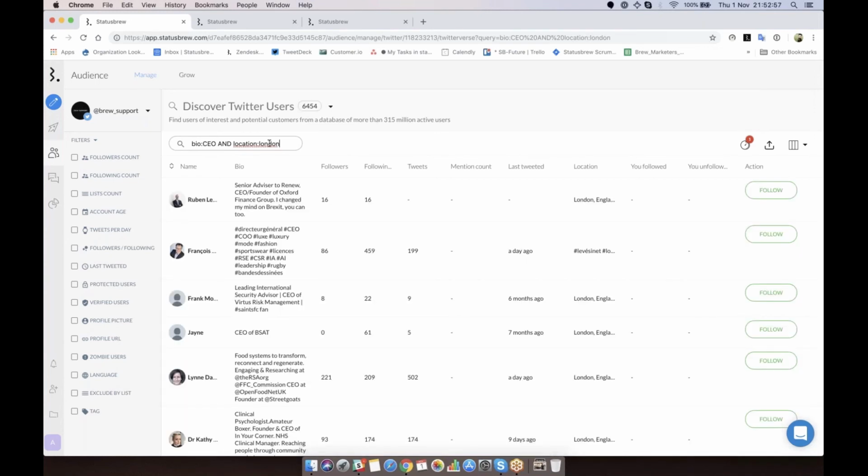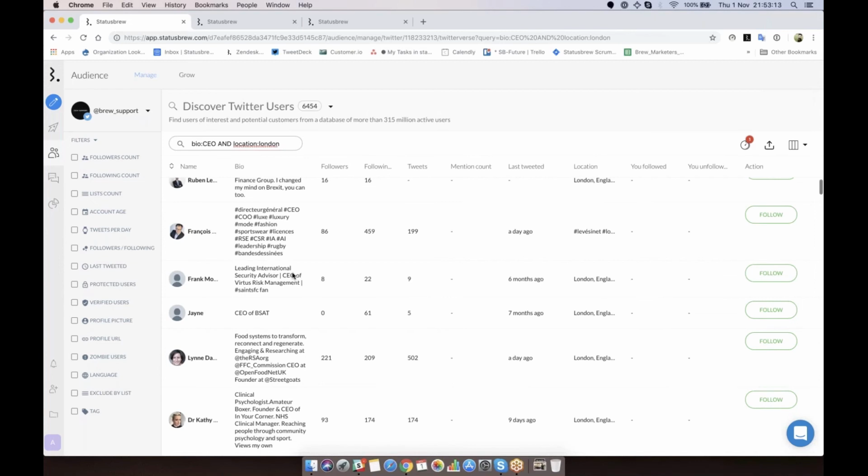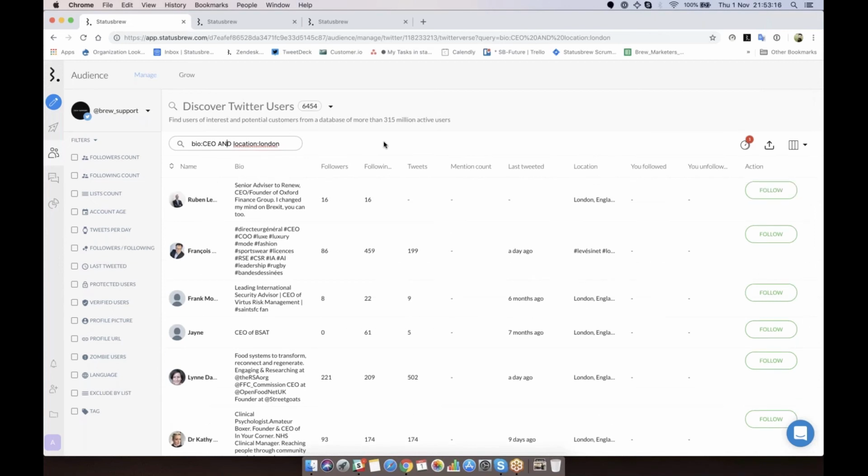There's an article on our help center that can help you find out how you can set up different search terms here. So as you see, if I just put CEO and location London, it brings up almost 6,500 people from the whole of Twitter, all the 315 million active users, probably more than that. It finds them from the complete database. But these might not be all relevant, so that's where the filters come into place.